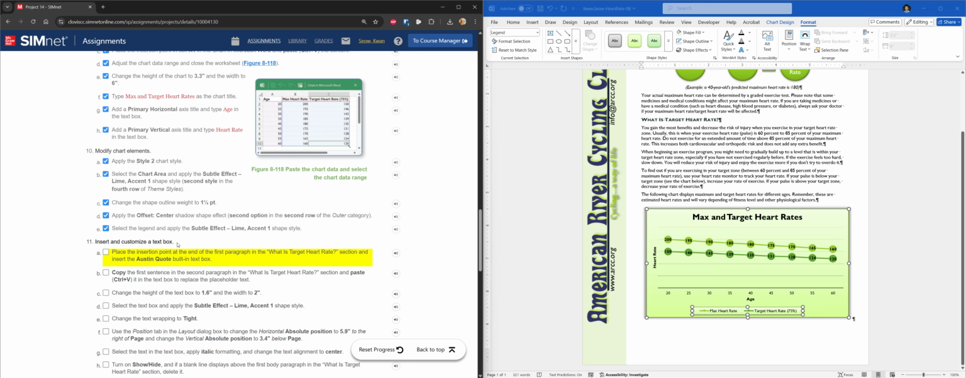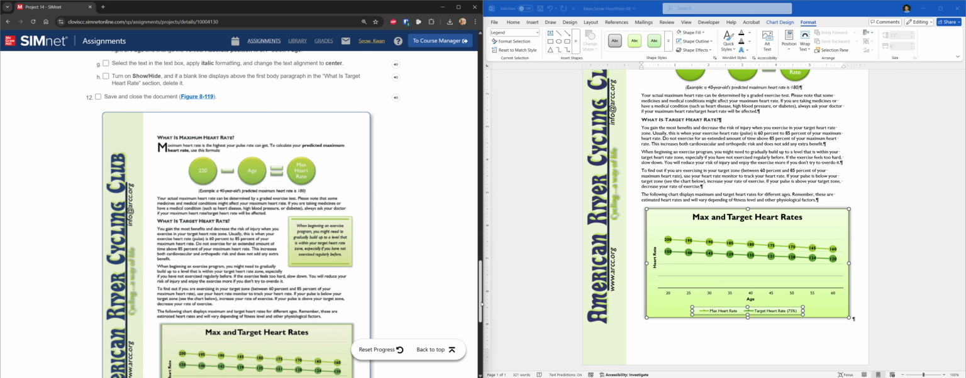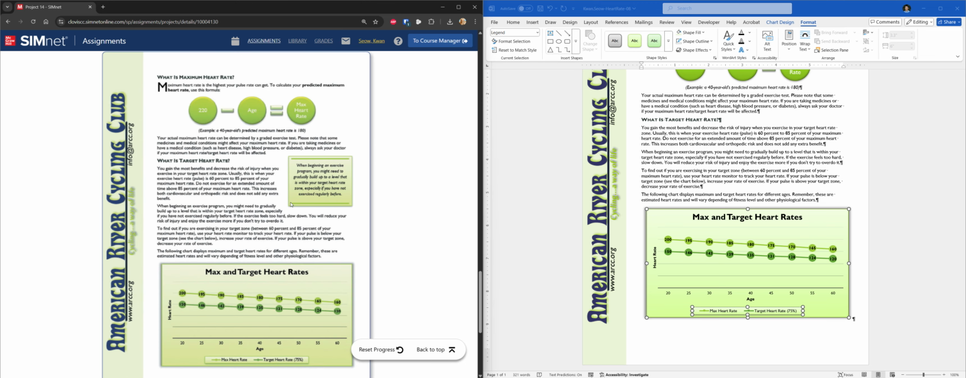All right, for step 11, they want us to insert and customize the text box. Well, what does that look like? Let's scroll that down. The text box is this one right here on the right. It's more like a quotation box.